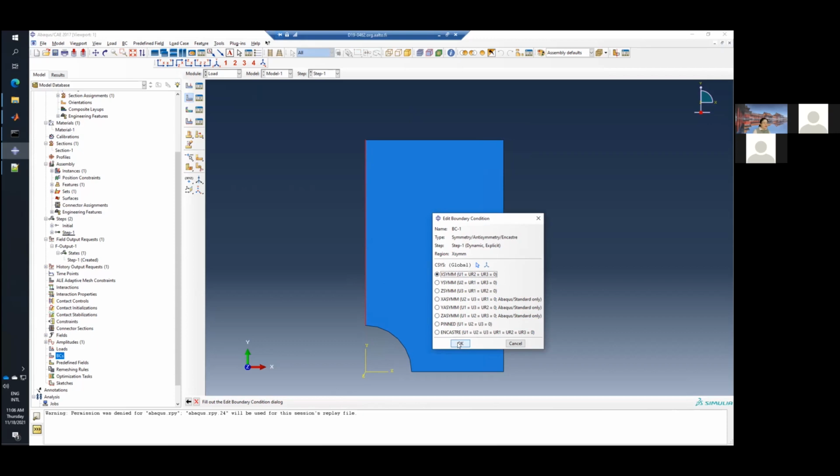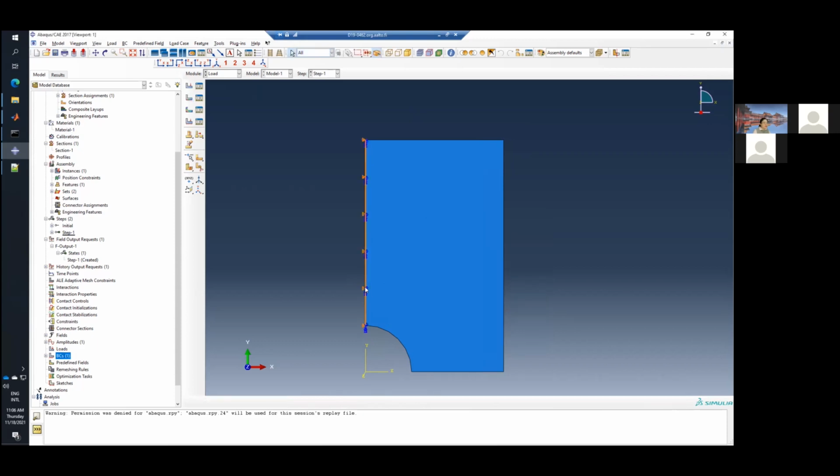After you click OK, you will see there are some small marks. This means the X symmetry will be fixed to this line. So you need to only see the symbols for the symmetry only on this line.